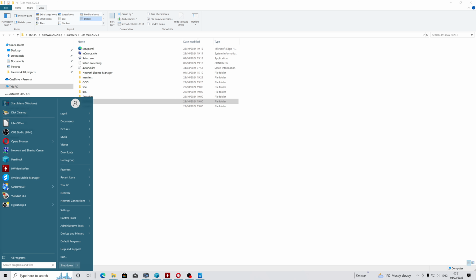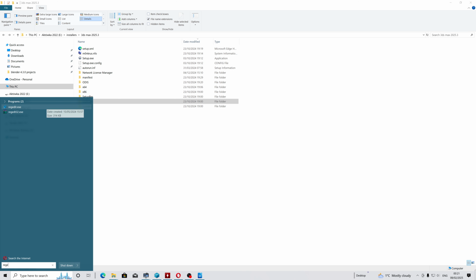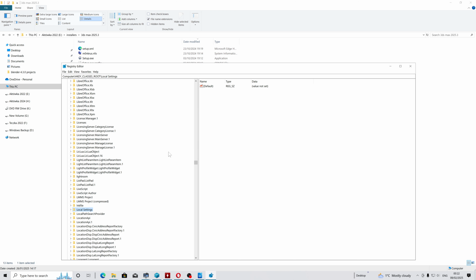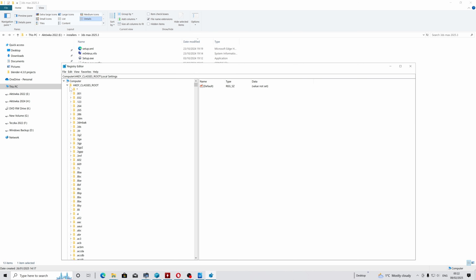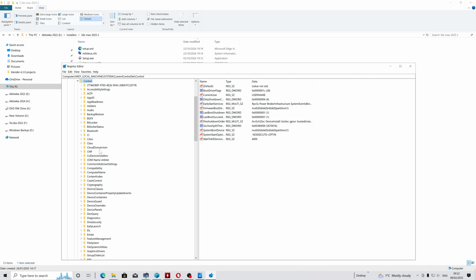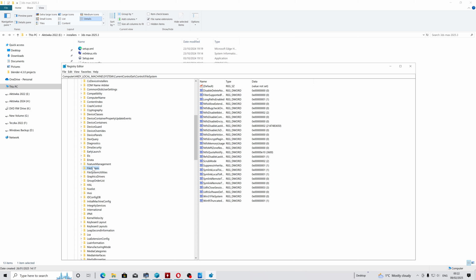Another thing is registry. HKEY_LOCAL_MACHINE, System, CurrentControlSet, Control. I just have to think. I think. Where did I go last time?